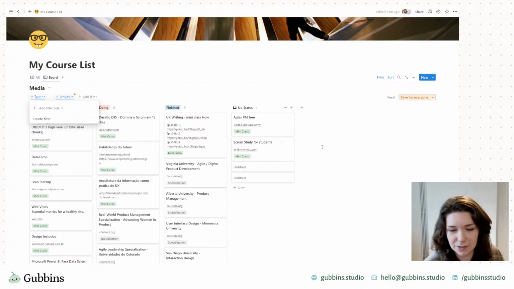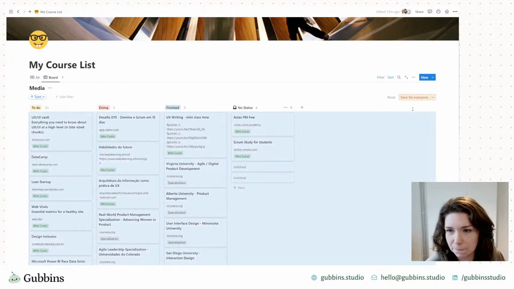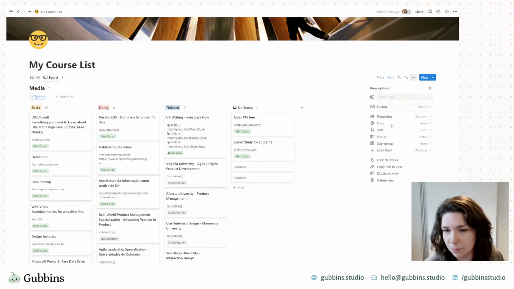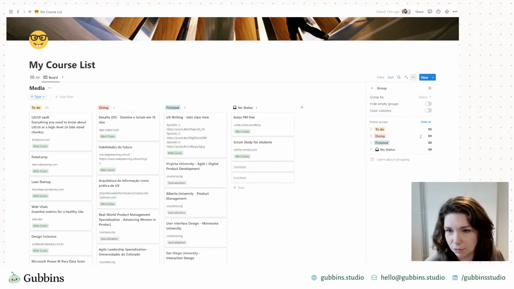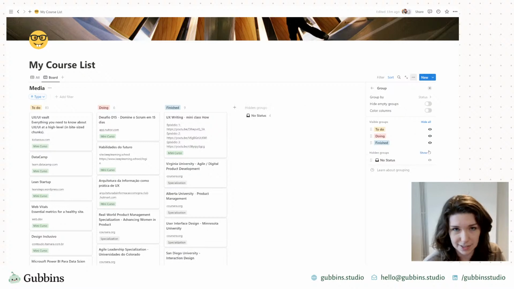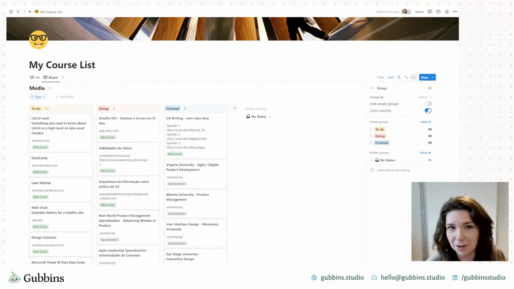Oh, no status. Okay, so what are these no status ones here? I can show you a different way to filter these out actually. If you go to the board properties and into group, you can toggle them all off here. So if you only want to show things that you have assigned a status to, you don't need to use filters. You can go into the triple dot menu up here, group, and then hide the no status ones.